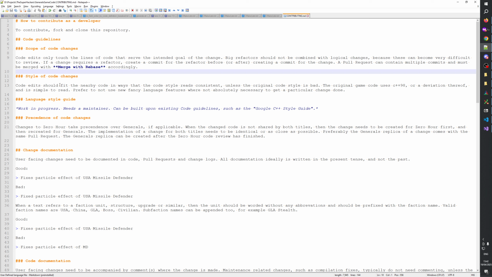Code edits only touch the lines of code that serve the intended goal of the change. Refactors should not be combined with logical changes because these can become very difficult to review. If a change requires a refactor, create a commit for the refactor before or after creating a commit for the change.